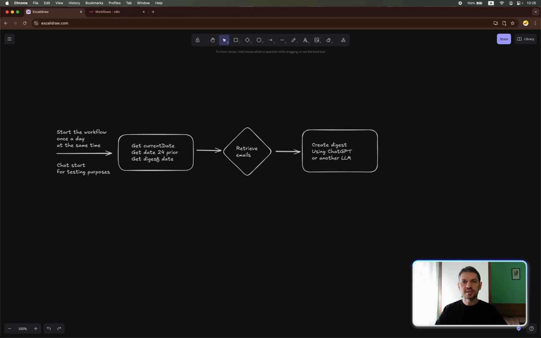After that, we're going to use an LLM or ChatGPT in my case to create the digest. You can use whichever one you like. You can use Google Gemini, you can use Ollama on your own device, whichever one you like. For me, I'm going to use ChatGPT for this tutorial, and that's what we're going to use to create the actual digest from the emails that we retrieved.